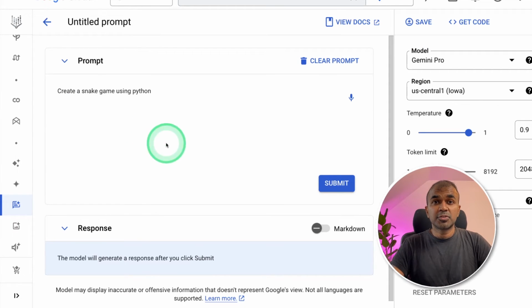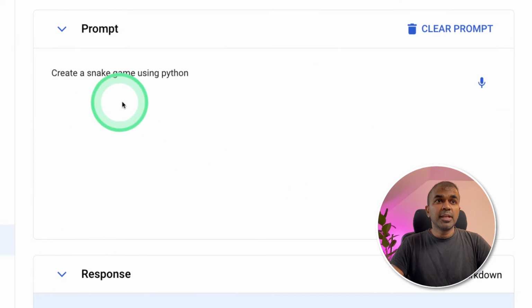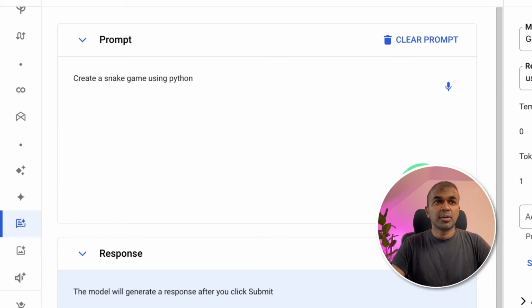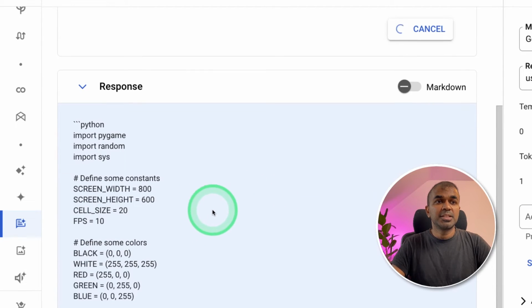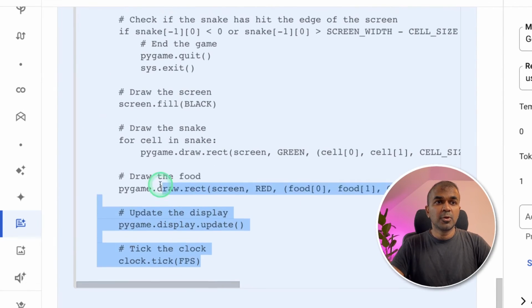Now, going to try some coding tasks. Create a snake game using Python. And I'm going to click the submit button. And it's automatically generating the code for us. Now the code is all generated.